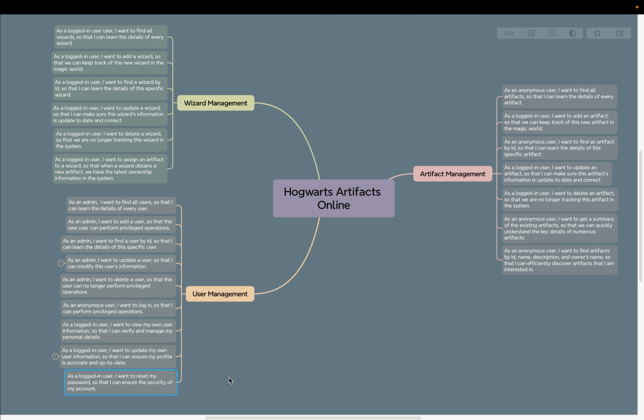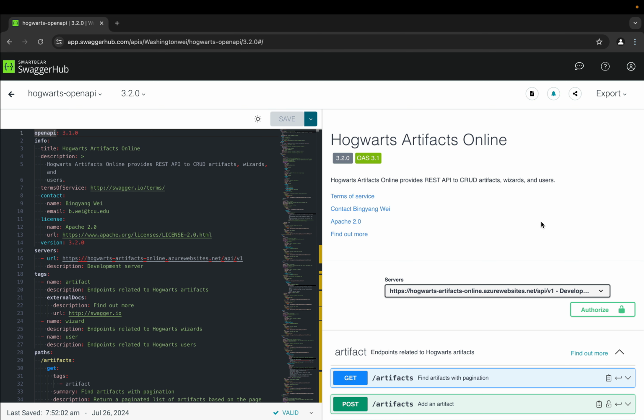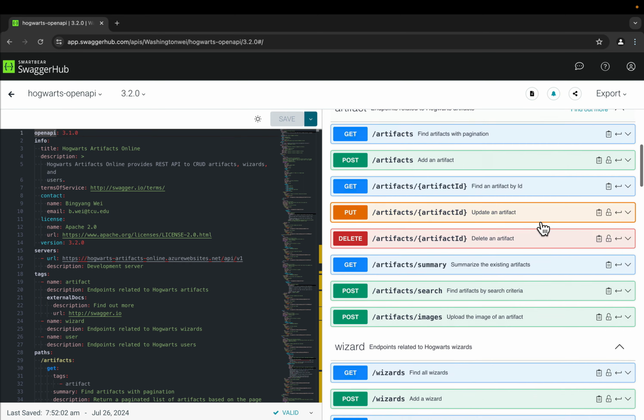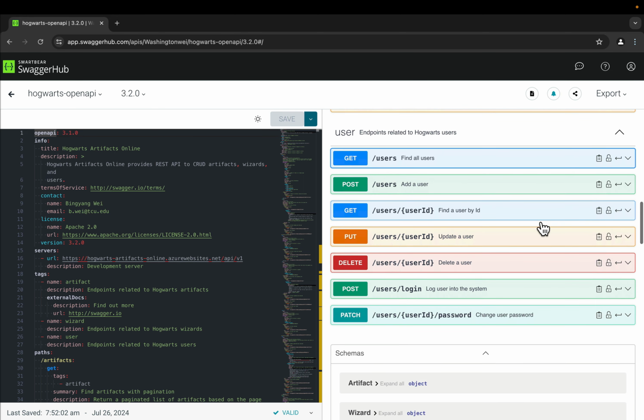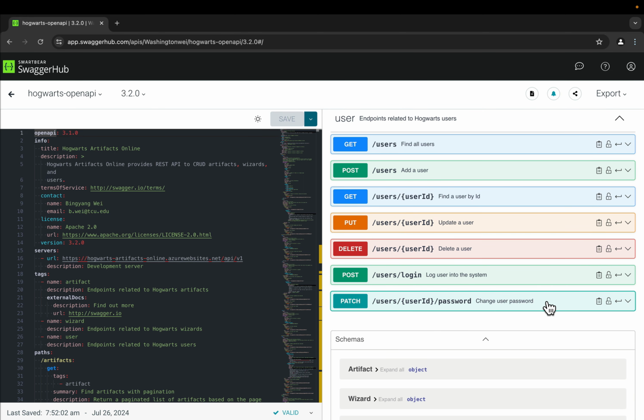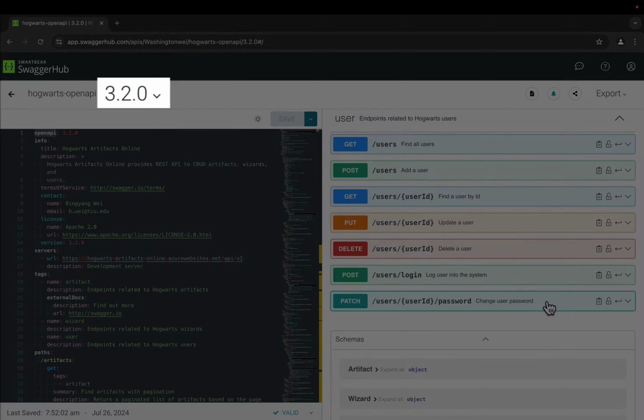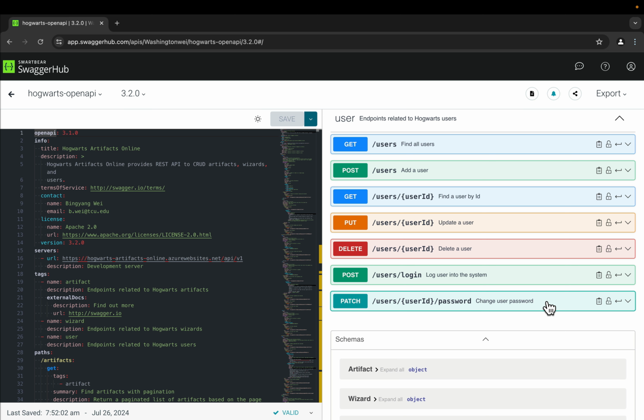Let's follow the API first approach and define a new API endpoint for this user story. Let's go to Swagger Hub. This is the API documentation of our Hogwarts Artifacts Online project. As you can see, I've already added a new endpoint, /users/user-id/password to our Swagger API document and upgraded the document version to 3.2.0. The link to this document is available in the description of this video.